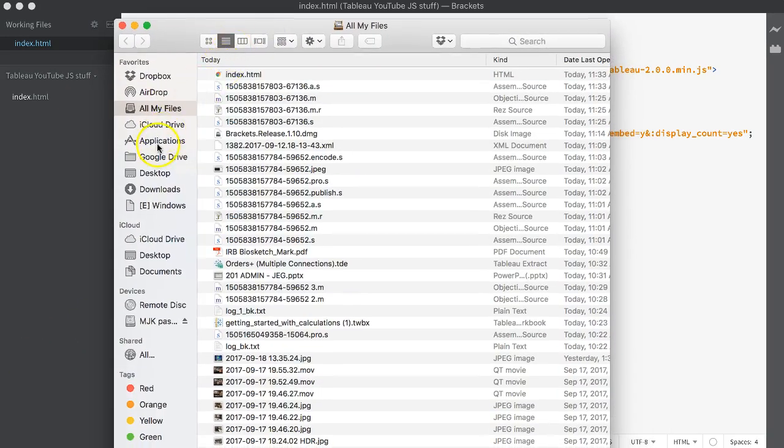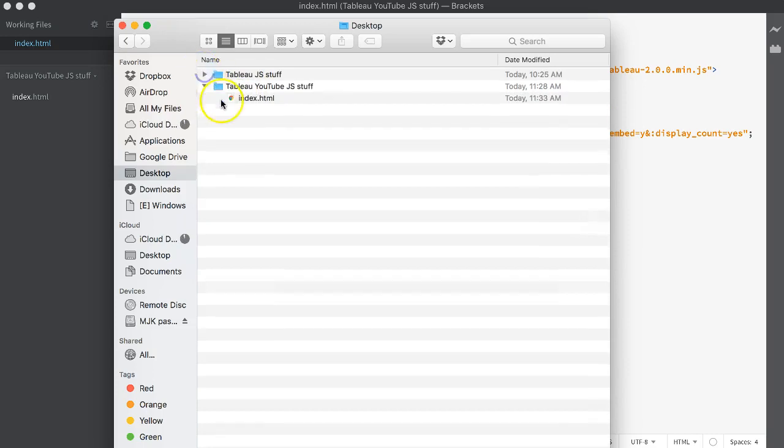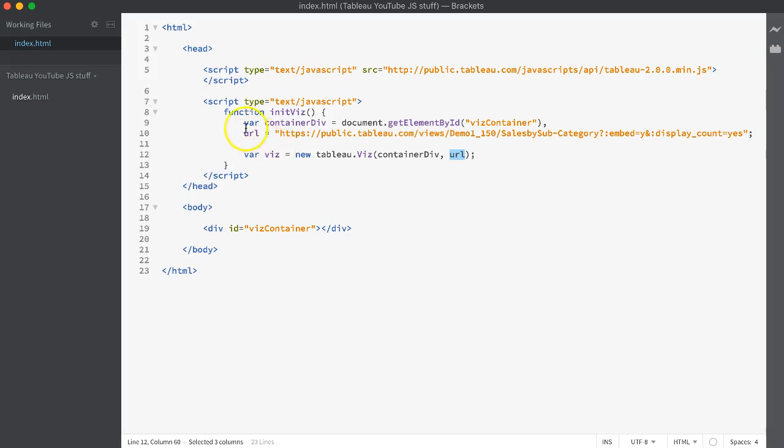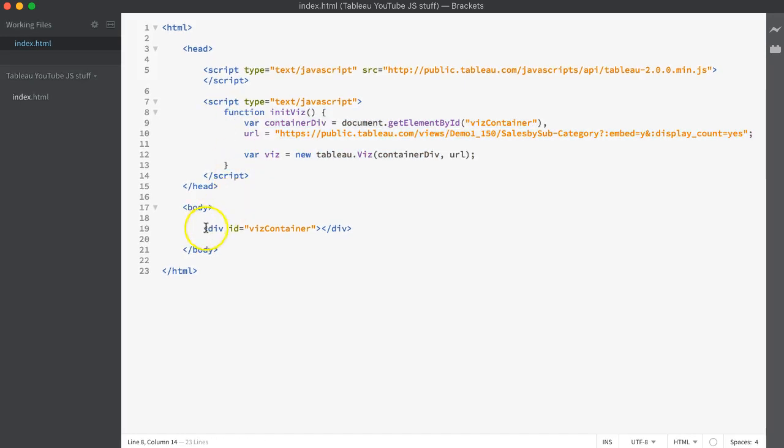All my files, where am I at? I'm on my desktop. Here we go, Tableau JavaScript stuff. Open up index. Why didn't anything come up? Hopefully, if you've got some background or experience in this, you know why it didn't come up. Back here in the code, what I haven't done yet is actually run the function. So I've got the function here, I've got my container, but nowhere did I say run initViz.